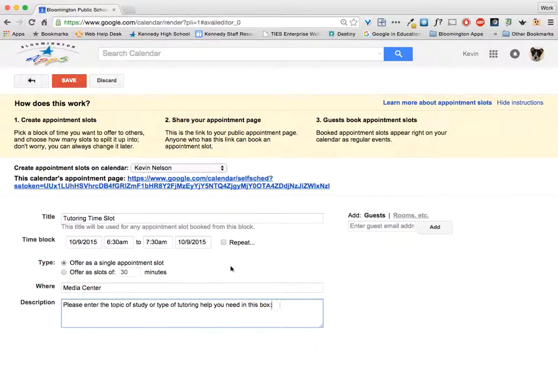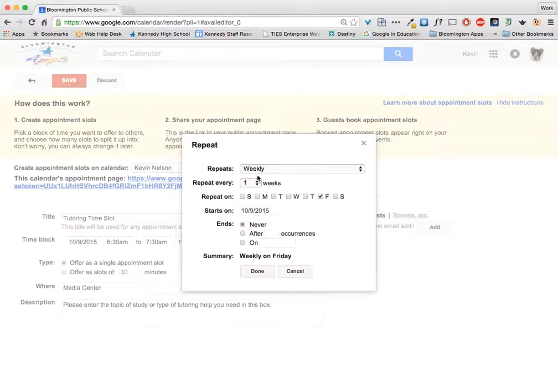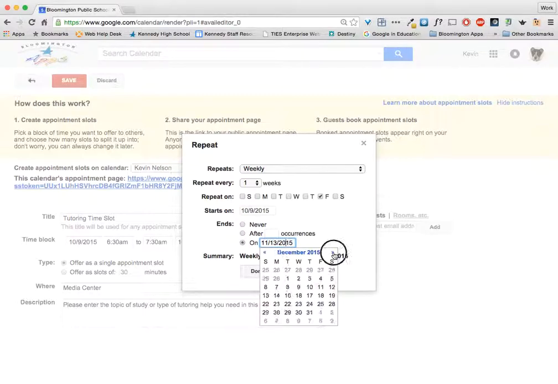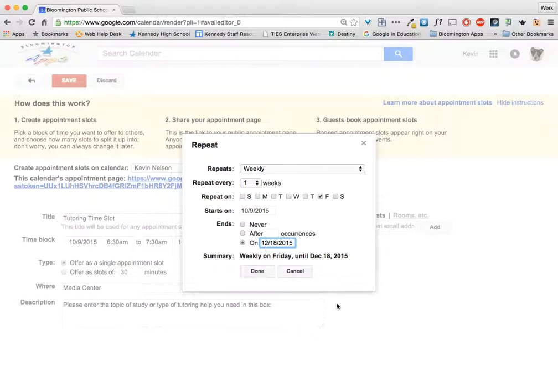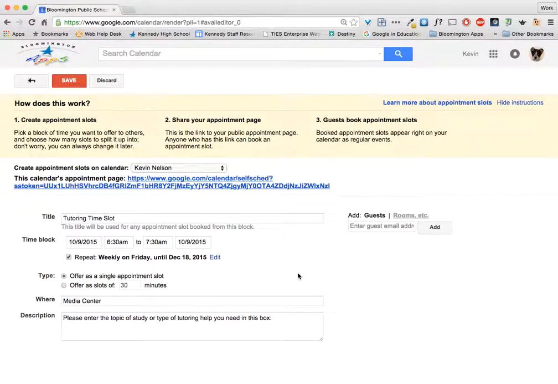Now before I click save, I want to show you this little trick. If you want to offer that same session from 6:30 a.m. to 7:30 a.m. on every single Friday, you can click this repeat button, and this repeat button will let you repeat it over and over. So I'm going to choose this one to repeat weekly, every 1 week on Fridays, starting this Friday on the 9th, and I'm going to have it end, let's say I only want to go until December 18th. So now it's going to repeat weekly on Friday until December 18th, 2015. I'll click done, and now I'm basically set to go.